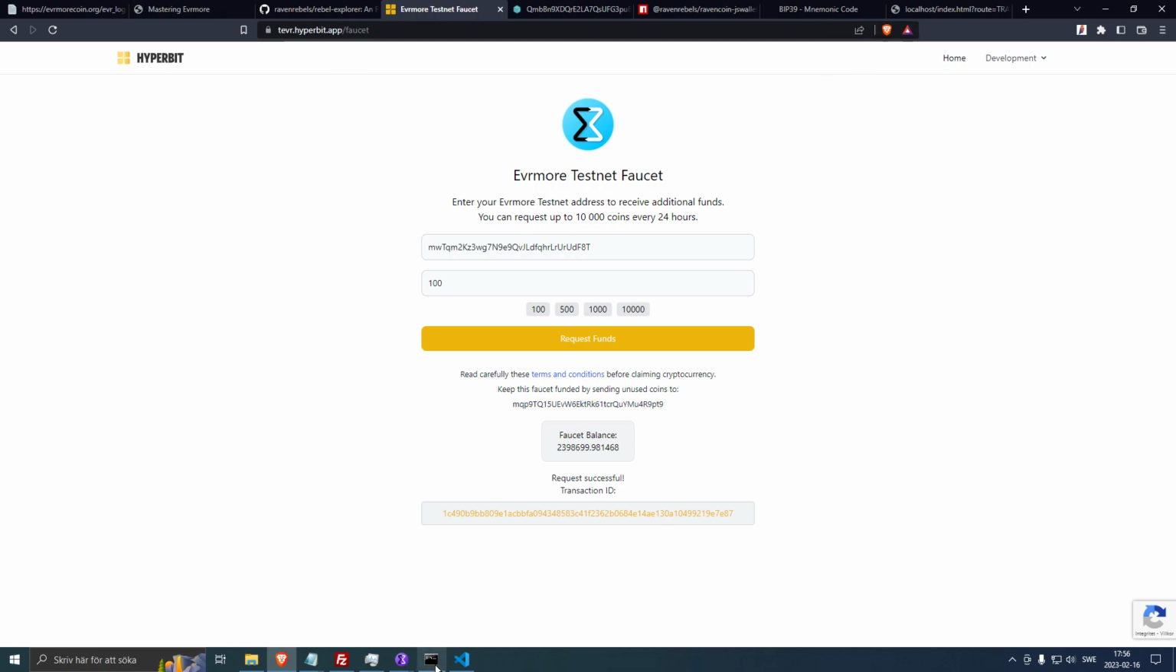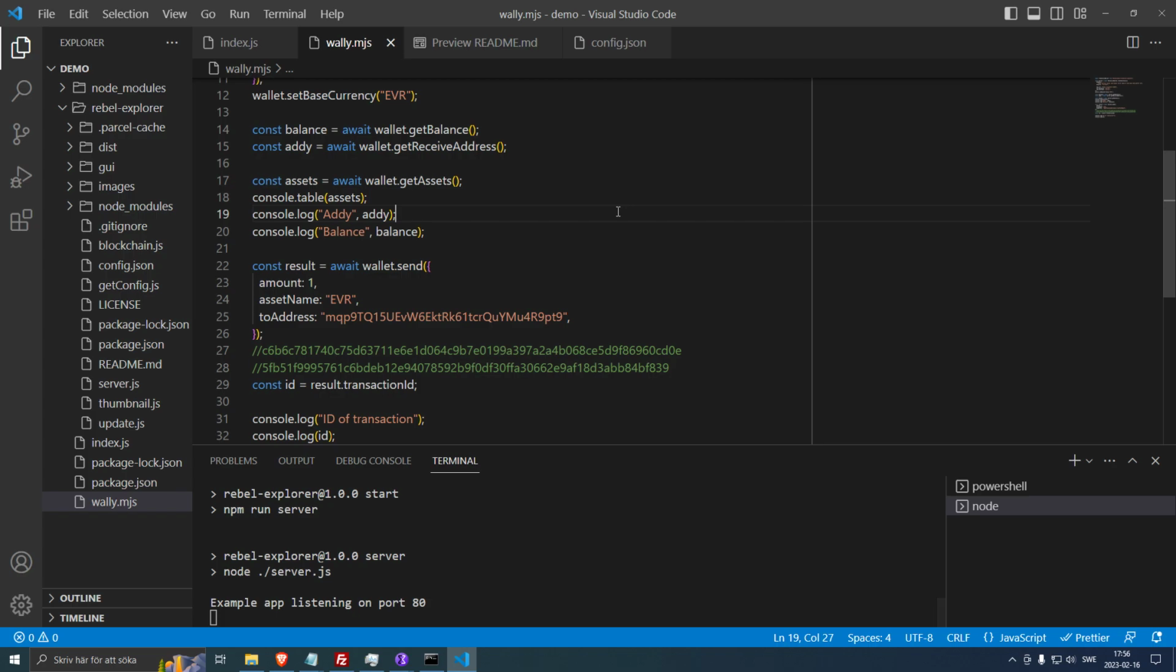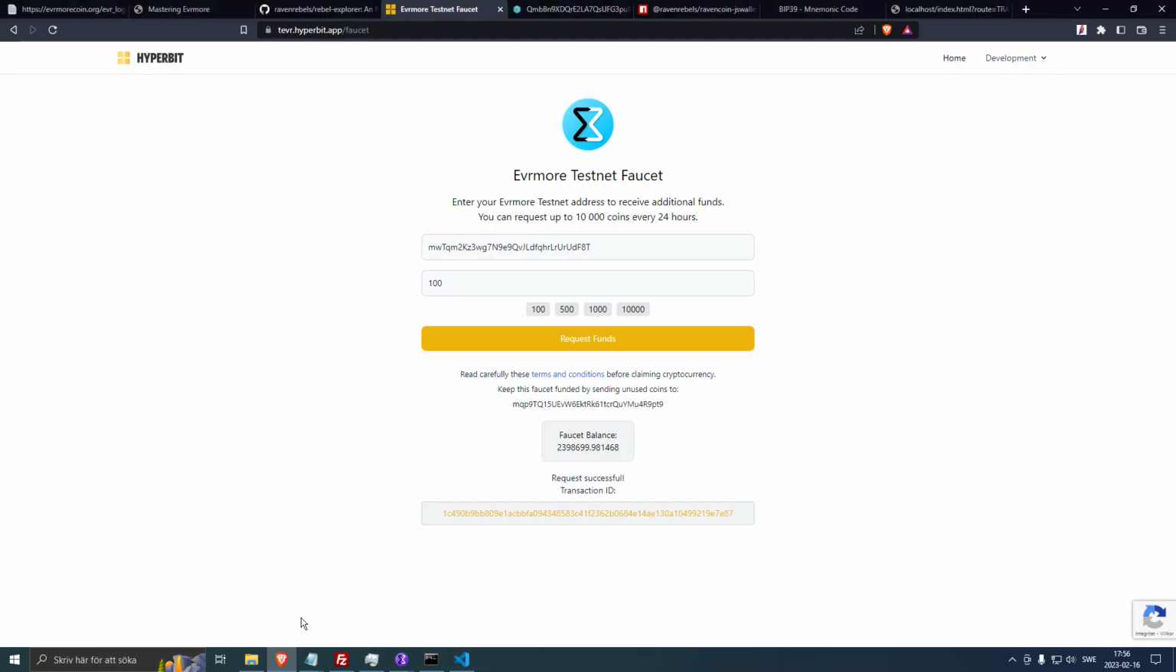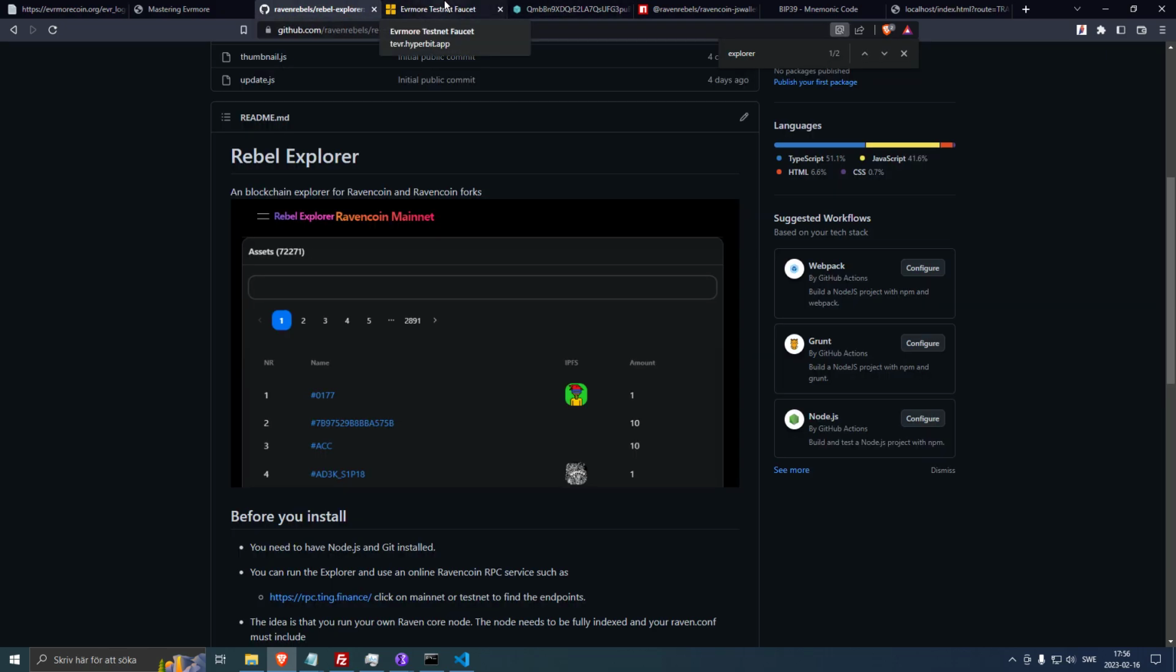But what you could see is that you could use the RPC package without a problem to communicate with Evrmore. You can use Raven Rebel's Ravencoin JavaScript wallet to send and receive stuff, both tokens and EVR. And you can run the RPC Explorer. That's kind of cool.